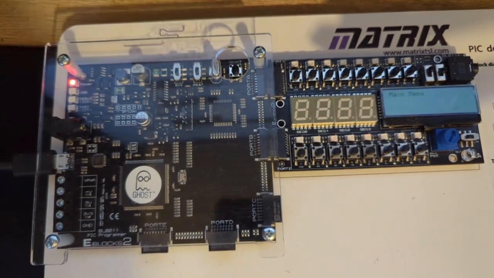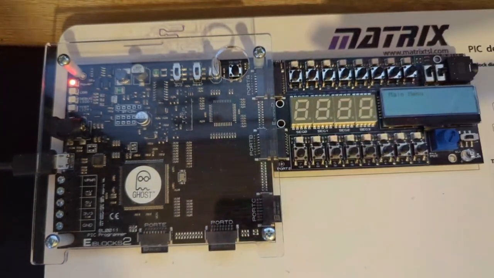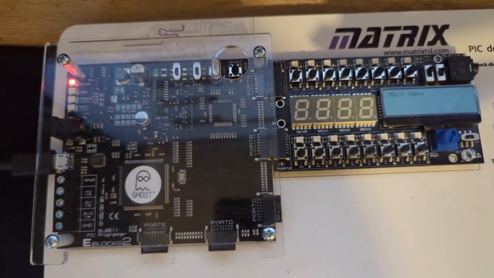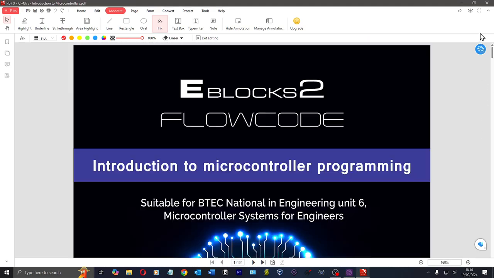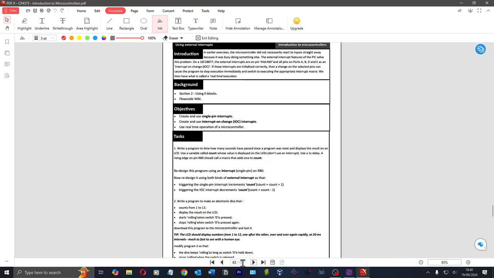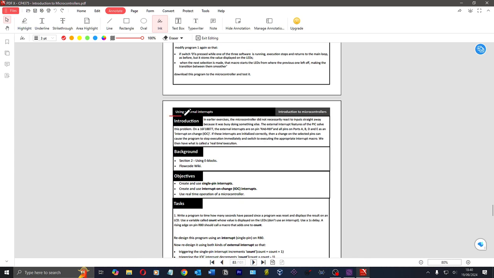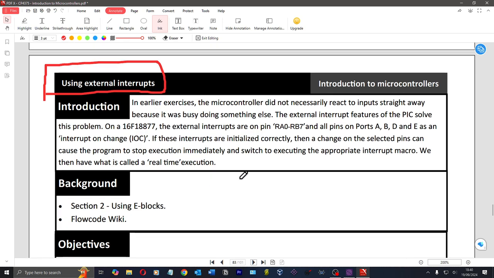So I am teaching myself microcontroller programming using this bit of kit called EBlocks, which is done by a company called Matrix. I think this is like lesson 31 now, so you guys should already know all of this. I'm going through this curriculum here, which is a 101-page PDF called Introduction to Microcontroller Programming. I think I'm on page 83, and I'm going through using external interrupts. So this should be fun actually, and again, unfortunately they're not going to teach me anything, but if I could learn how interrupts work, I'll be very happy.